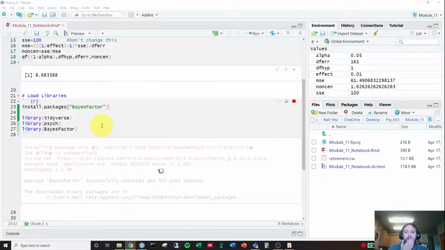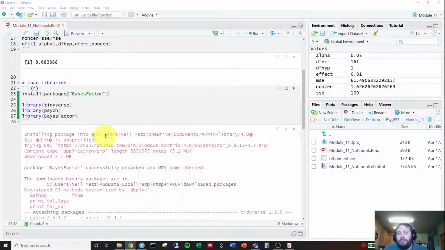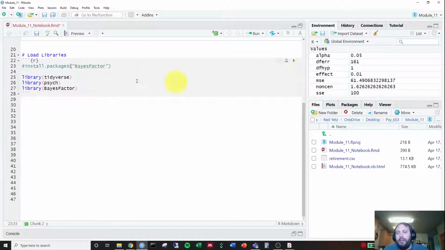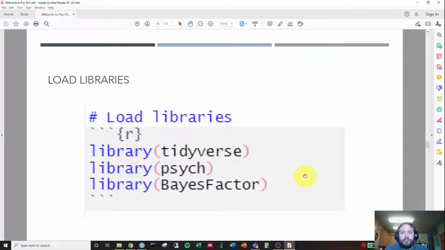Tidyverse package, psych package, Bayes factor package. Perfect. So I'm going to go ahead and hashtag this out and just get rid of all its output. I'm just going to play it again. There we go. Go ahead and save real quick. All right, let's see what we got next.